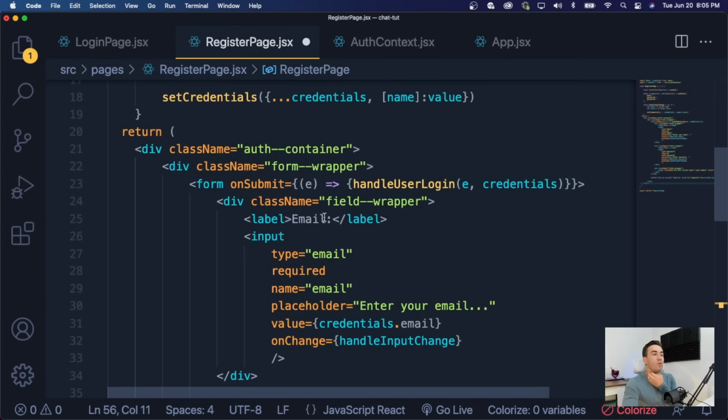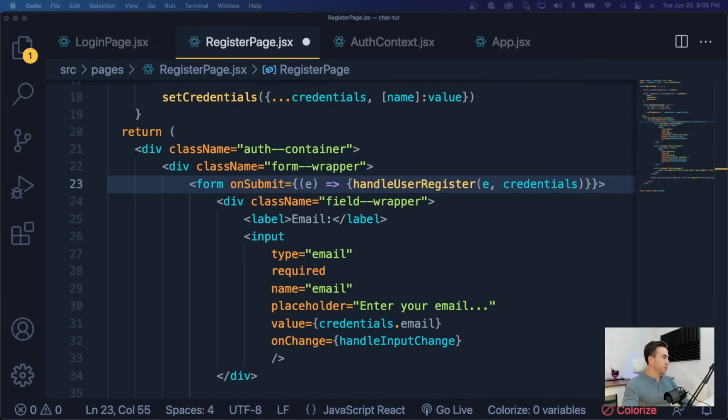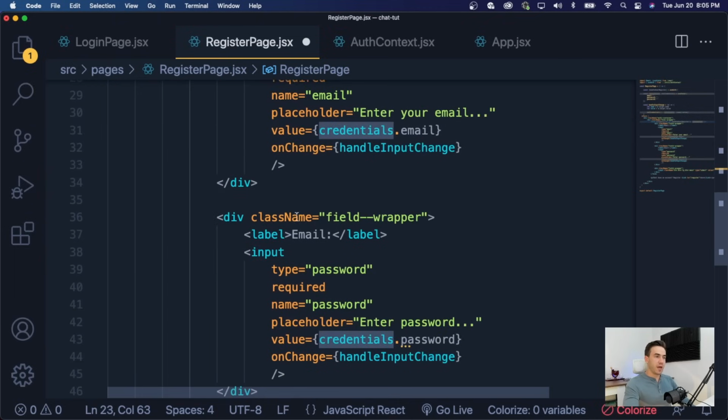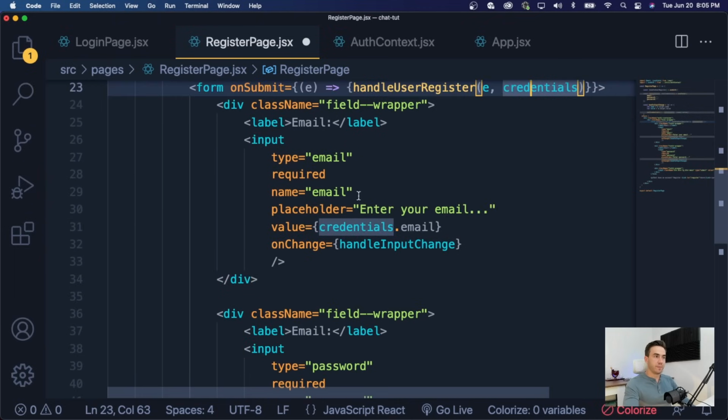So we have our email. Enter your email. We update the email itself. On submit, we're going to do handle user register. And let's see, what do we want to send with it? We'll also pass in the event and credentials. Now we have our field wrapper of email.